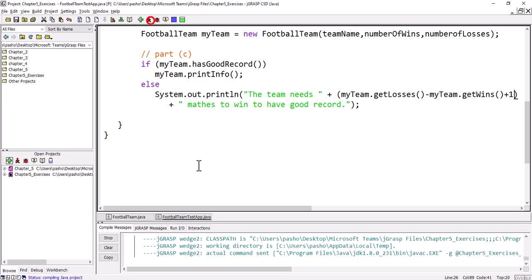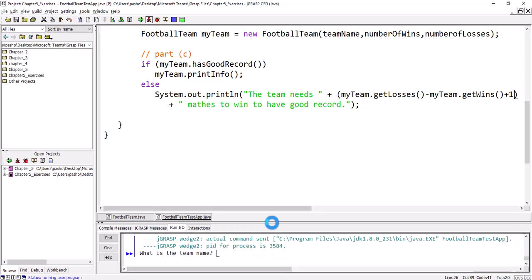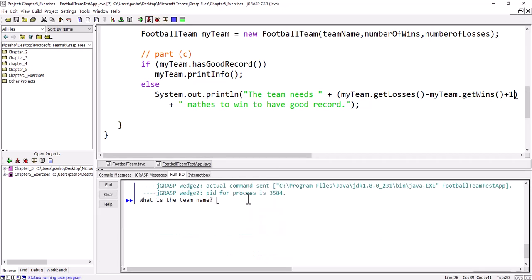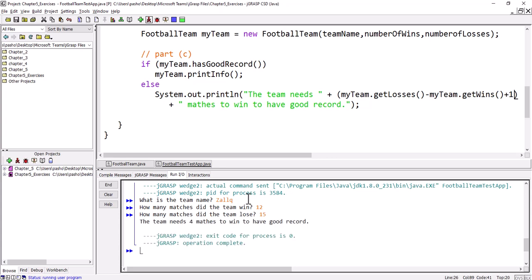Now we will run it again. So the team name, Zallag, okay, spelling mistake. And number of wins we have 12, number of losses 15. So the team needs 4 matches to win to have good record. So this completes our implementation for the problem.